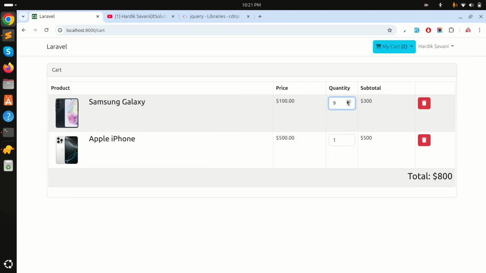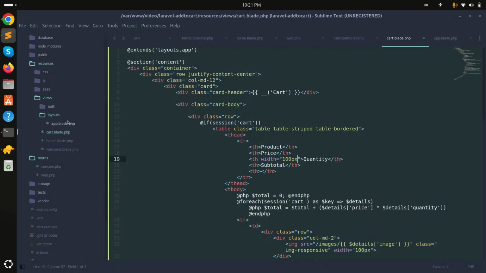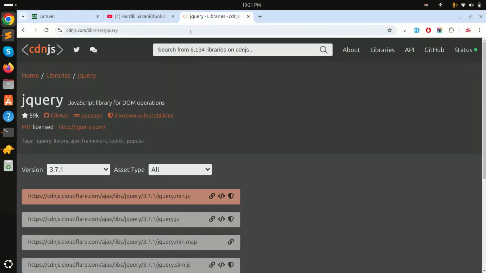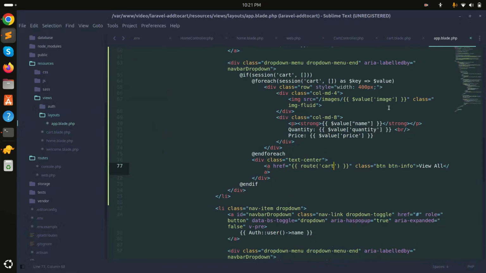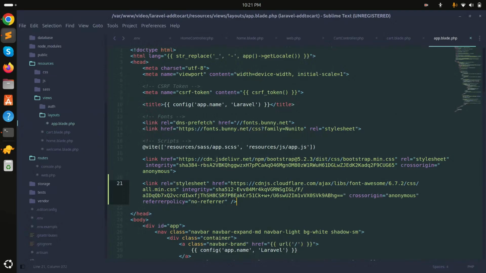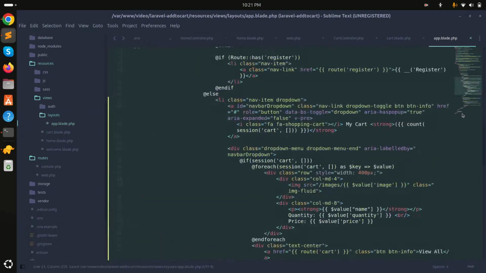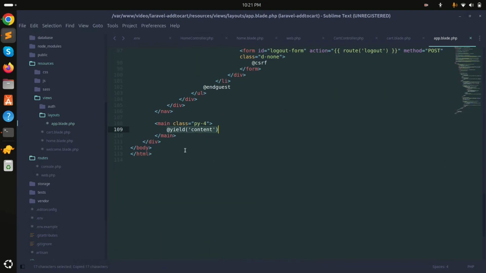Okay, so now first of all, when I change it, it should be saved into the database as well. So what I need to do first of all, I will use jQuery for it. So I will copy the jQuery link, go here, and at the top I will use jQuery first, save it, and then I will also add one more section that's called scripts. Okay, so I will say scripts, save it.